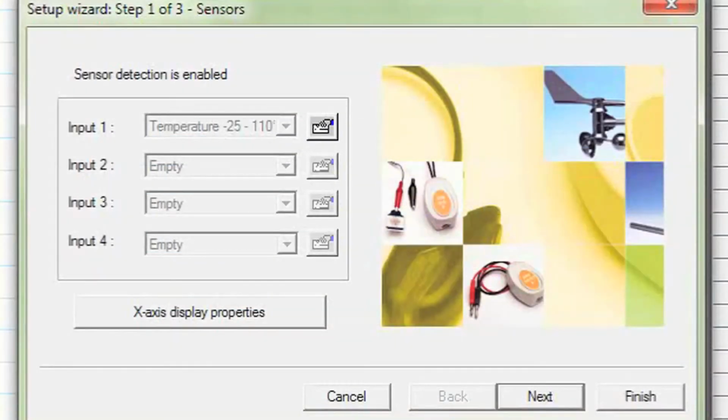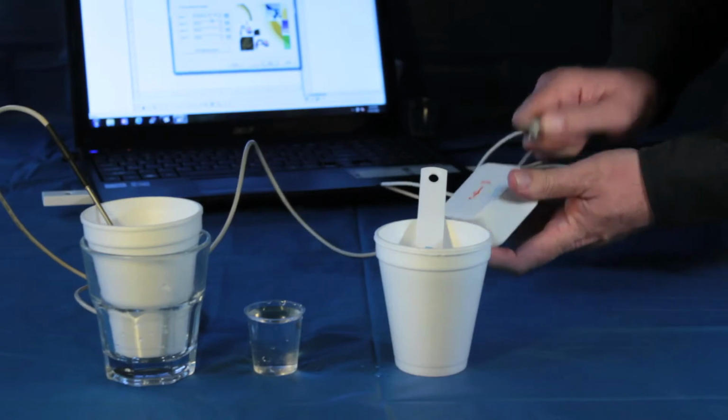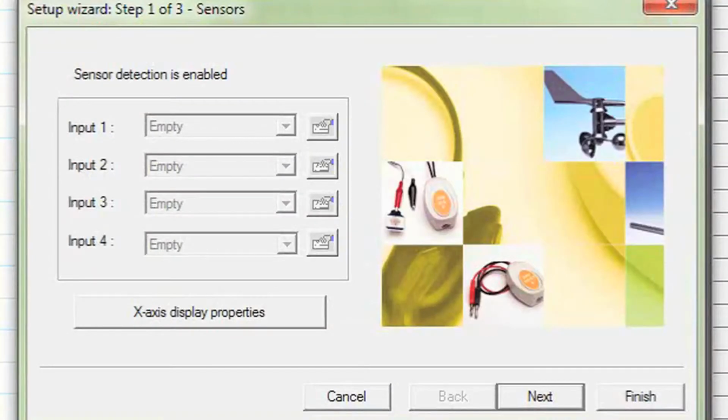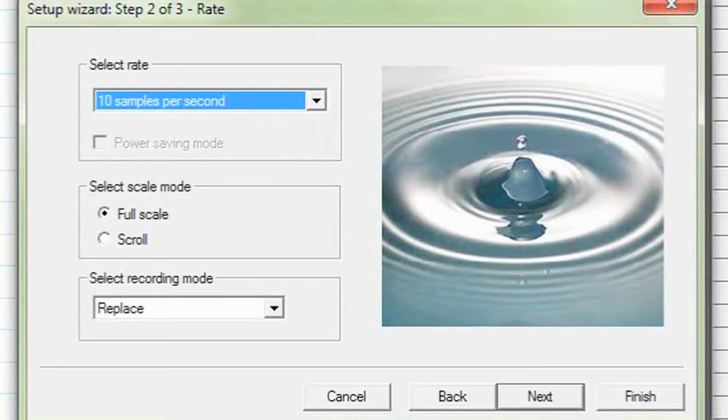First one is your inputs. We just have a temperature probe at input 1. Notice it's plug and play, so if I disconnect the temperature probe it says input 1 is empty. If I connect the temperature probe back in it says input 1 has a temperature probe. Move on to the next screen where we'll select the sample rate.